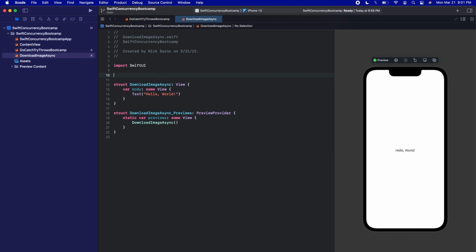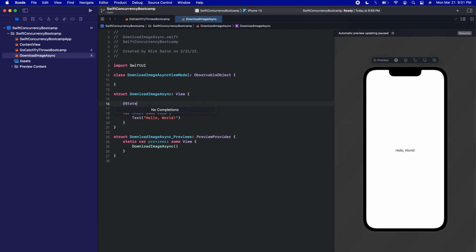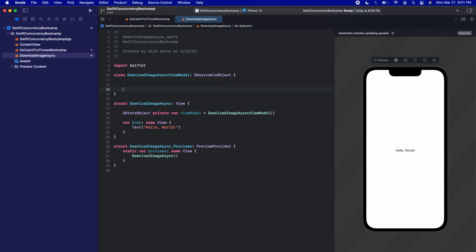I'm going to create a view model for this view. We'll call it DownloadImageAsyncViewModel, conform to ObservableObject. Let's create our state object, private var viewModel, and we'll set it equal to a DownloadImageAsyncViewModel. Our view model will hold a reference to a published variable called image of type UIImage, and we'll set it equal to nil to start.